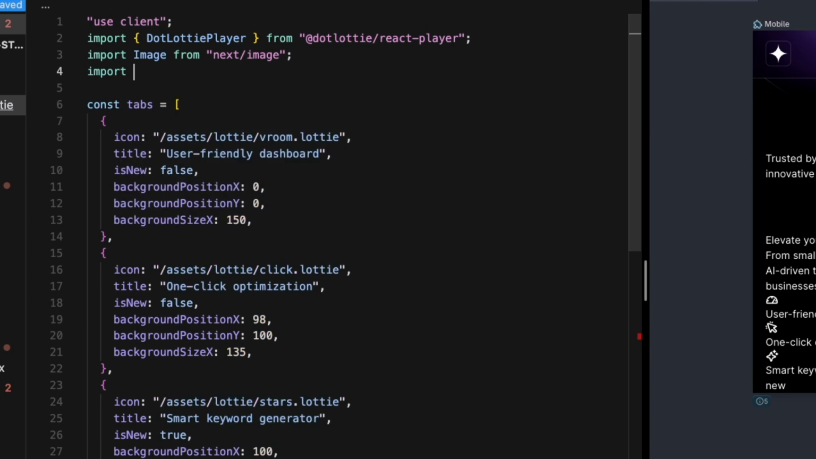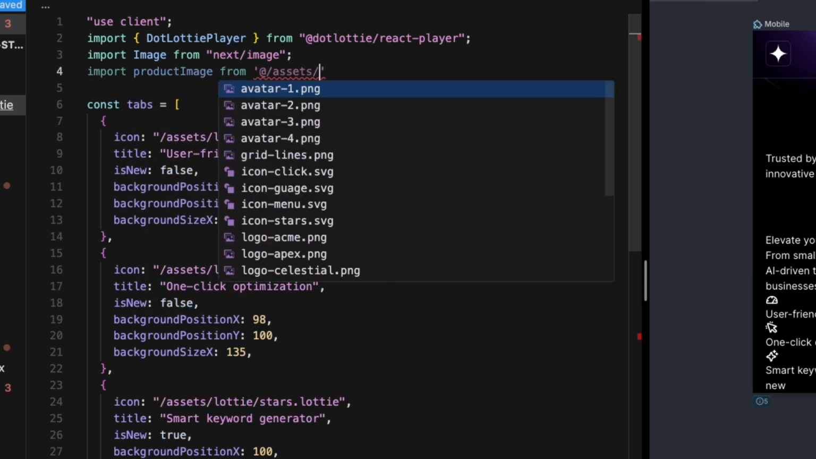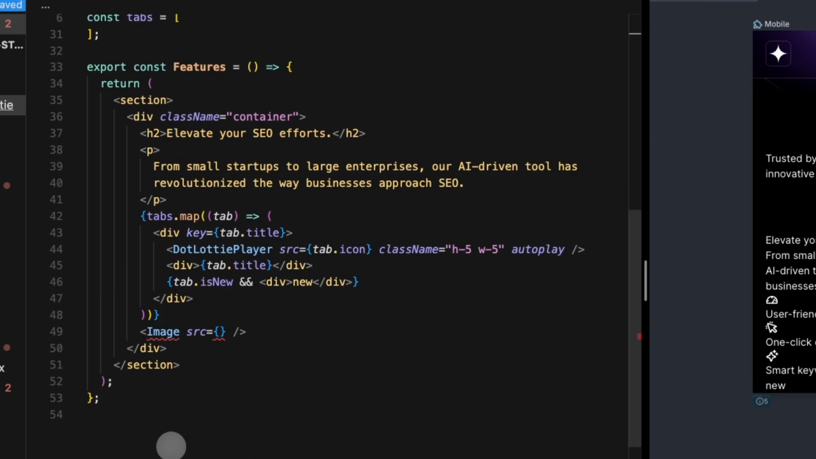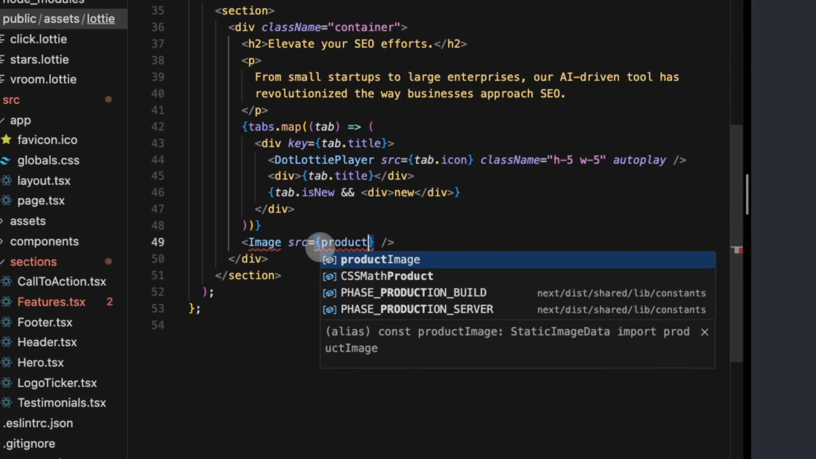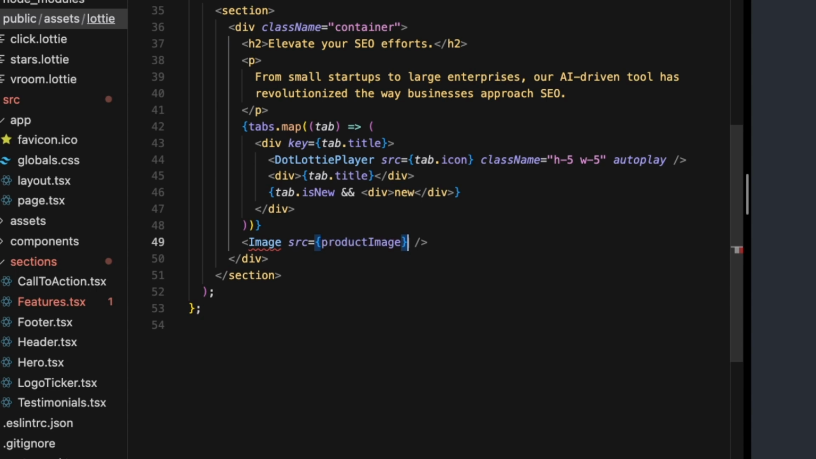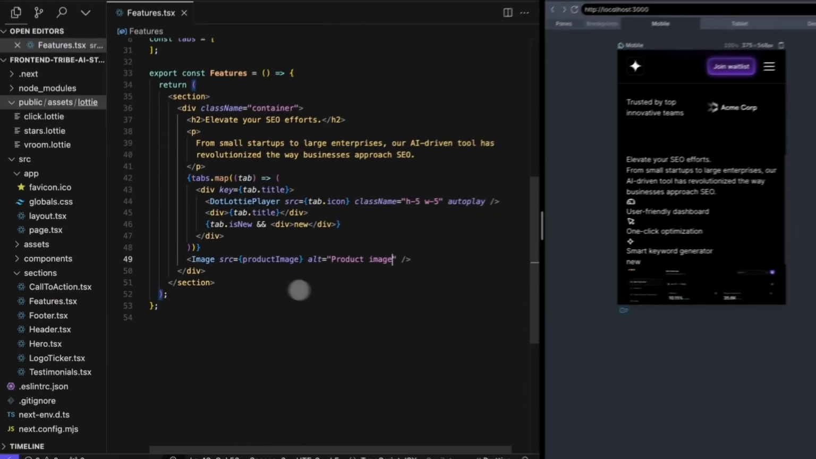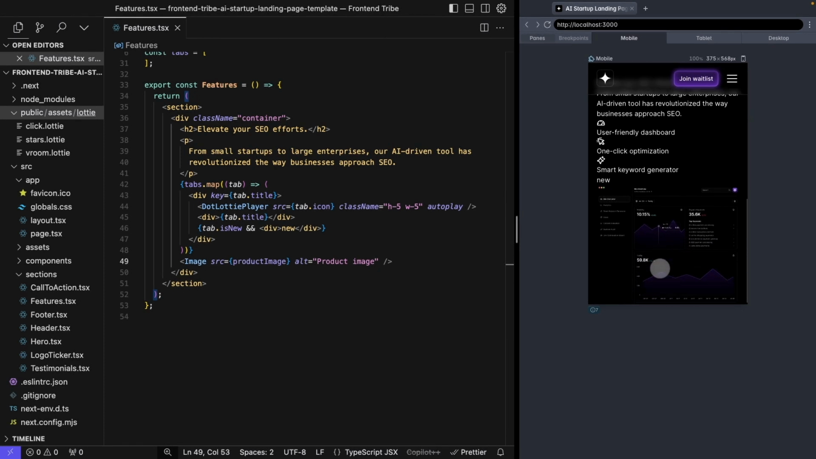So I'm going to import productImage from @/assets/product-image.png, and then we're going to come down here and say productImage is going to be our source. We're going to have to give it an alt tag of "product image," and that's for screen readers. And then that's going to allow our product image to show up. Now it's not very large, and that's fine because it's the mobile view. It's kind of the best we can do with what we're working with here. But this section is still going to be impressive on mobile because of the other styles that we're going to add.